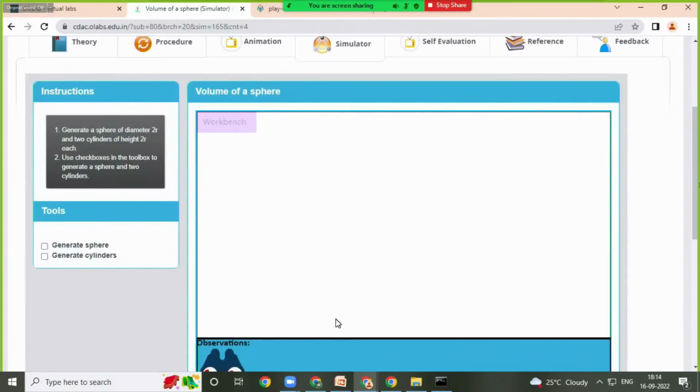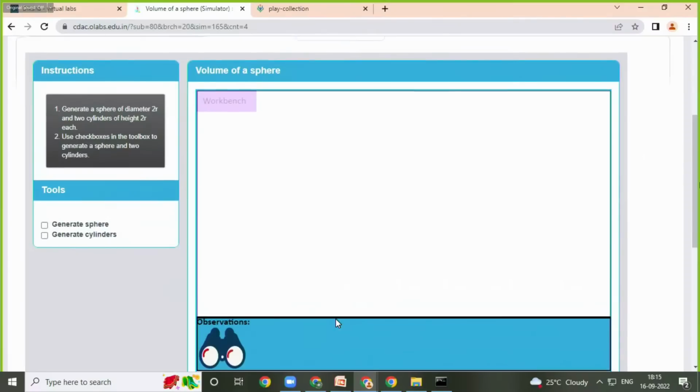You will see a work page and on your right side instructions. So viewers, you have to just follow the instructions to perform these experiments. My instruction is saying generate a sphere of diameter 2r and 2 cylinders of height 2r each. Use checkboxes in the toolbox to generate a sphere and 2 cylinders.